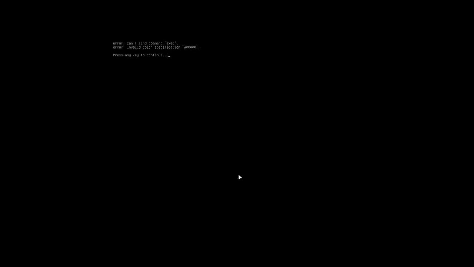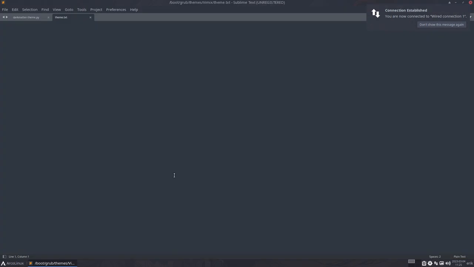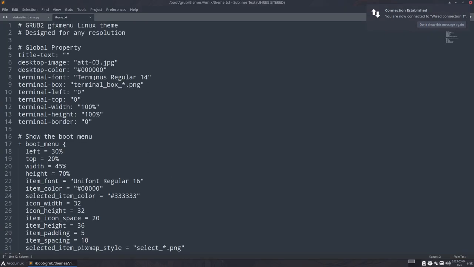Voila, can't find exec invalid color. Ooh, I made a mistake in the color specification. All right, no problem, I can fix that. Let's see, what did I do wrong? I thought I did everything correct, but he knows better. 2, 4, yes, 4. And this is 3 and 3 and 3, is not correct. 3, 3 does exist. Huh?